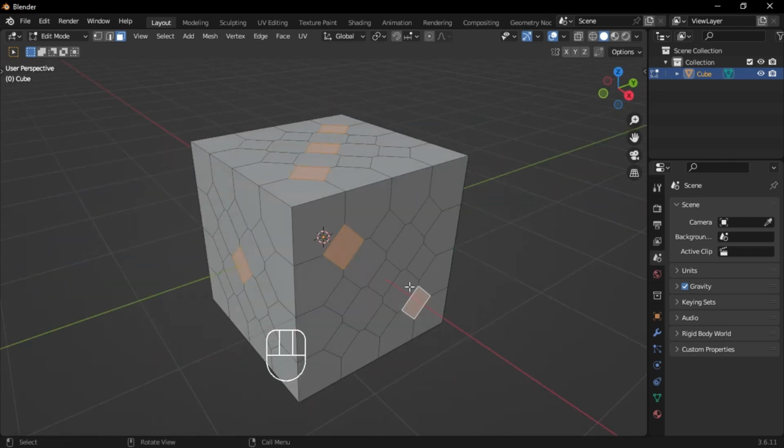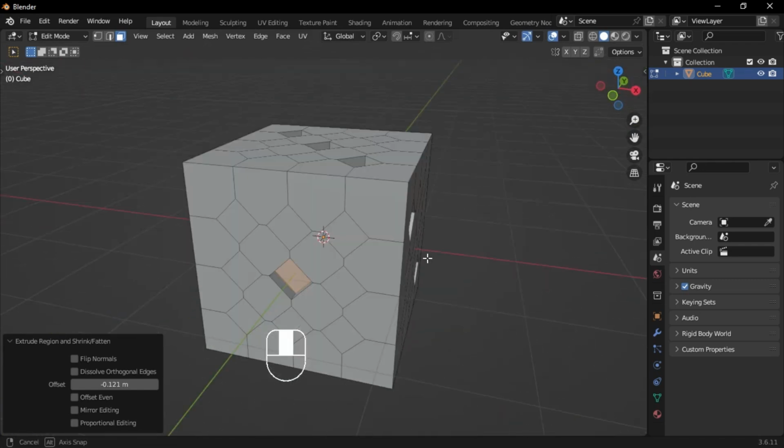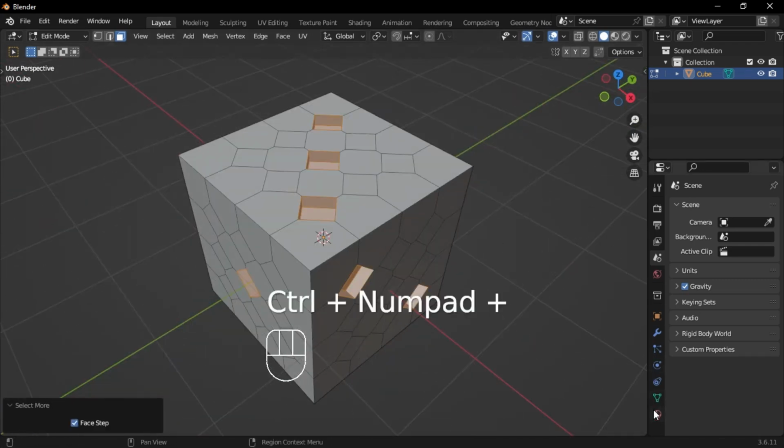Press Alt+E and choose Extrude Faces along normals. You can extrude them inward or outward, depending on where you want them to go. Press Ctrl+ to grow the face selection.